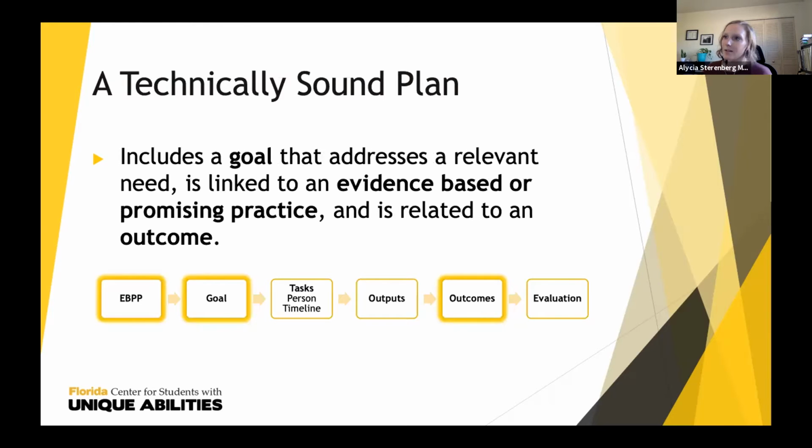So what makes up a technically sound plan? A technically sound plan includes a goal that addresses a relevant need, is linked to an evidence-based or promising practice, and is related to an outcome.